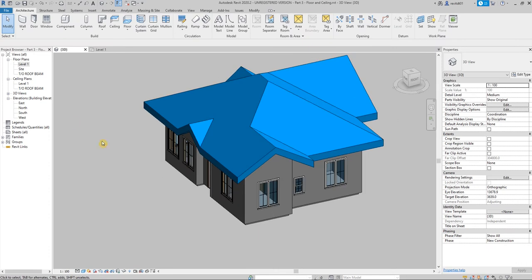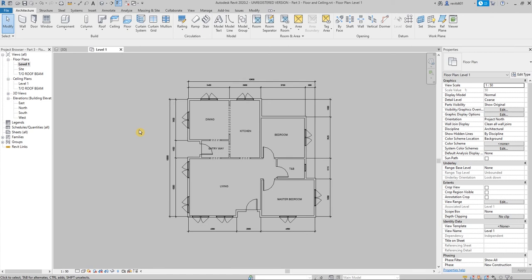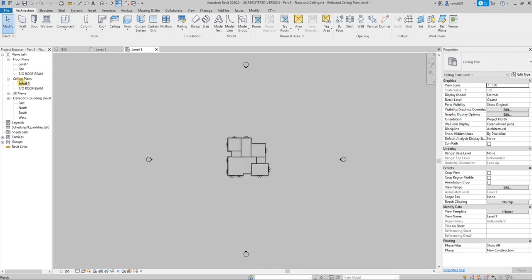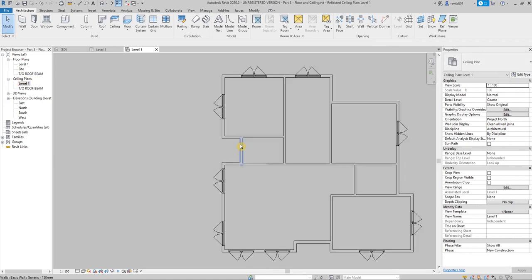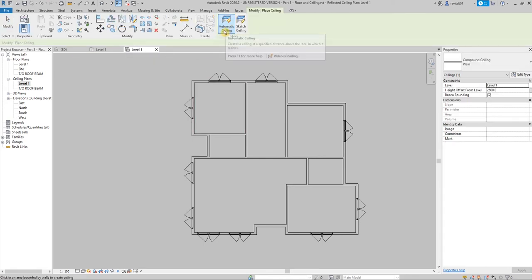Alright. So next thing to do is let's go back to level 1. Now we're going to create our ceiling. So just click on level 1 under Ceiling Plan. Now we can start creating the ceiling boundaries by clicking the Ceiling icon. We can use either automatic ceiling or sketch ceiling. If we use automatic ceiling, it will automatically identify the rooms for creating the ceiling.